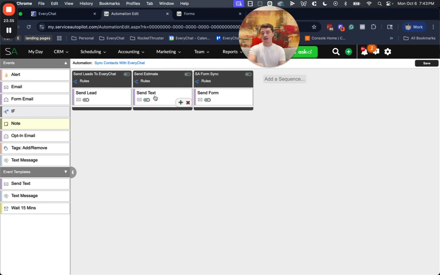For things like the text automation or the text integration, like I mentioned, that can go anywhere. It doesn't have to be on its own in a standalone automation. You can add it to any of your existing automations and sequences to add EveryChat texting anywhere.